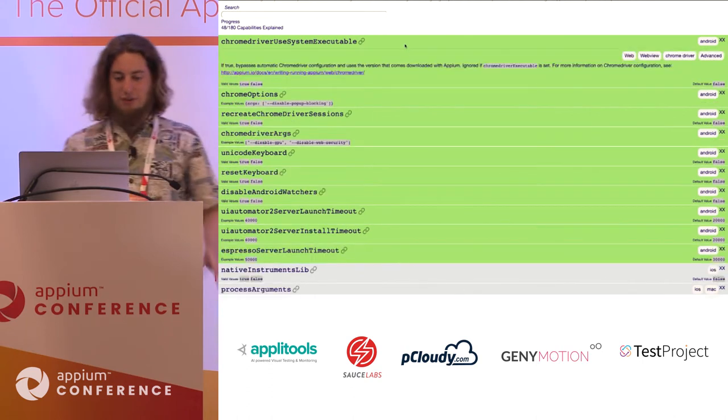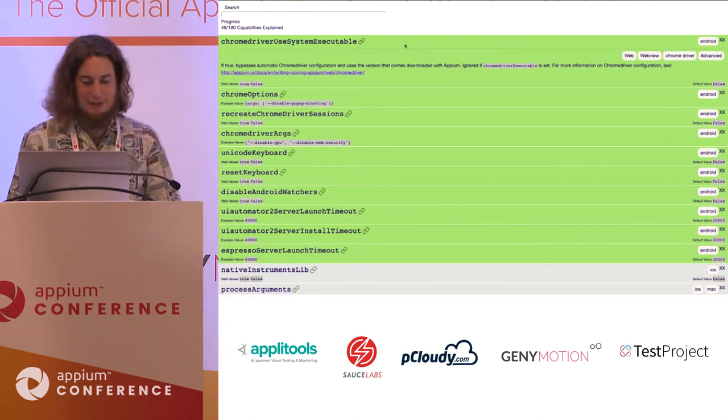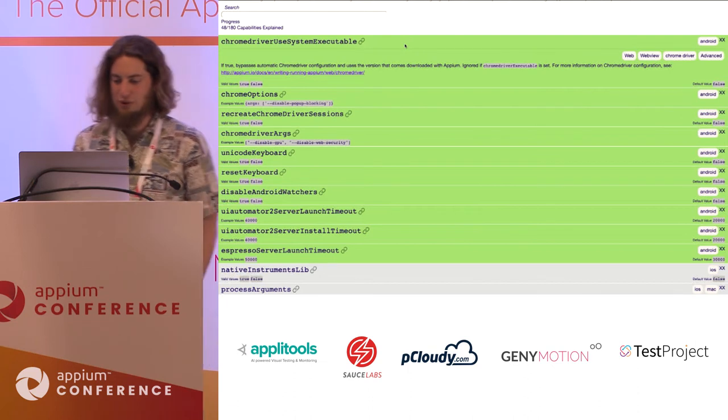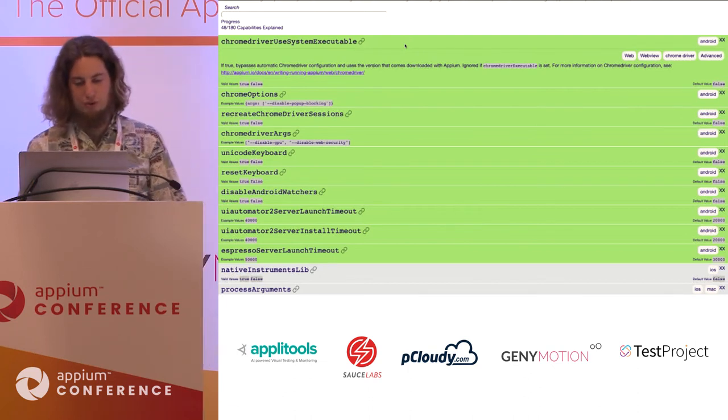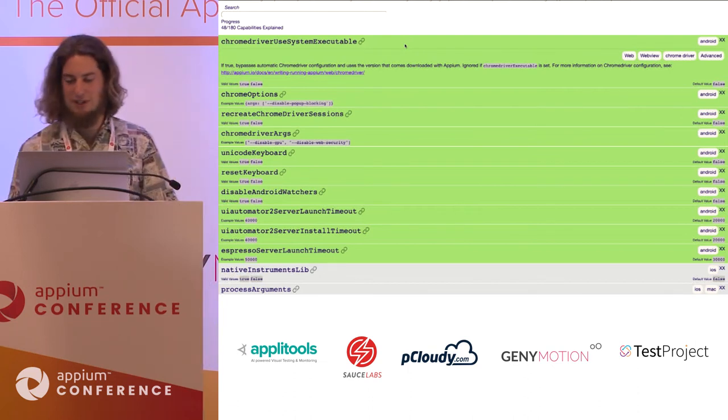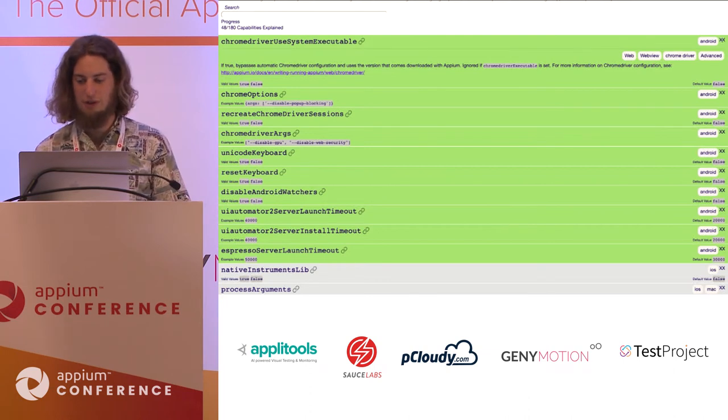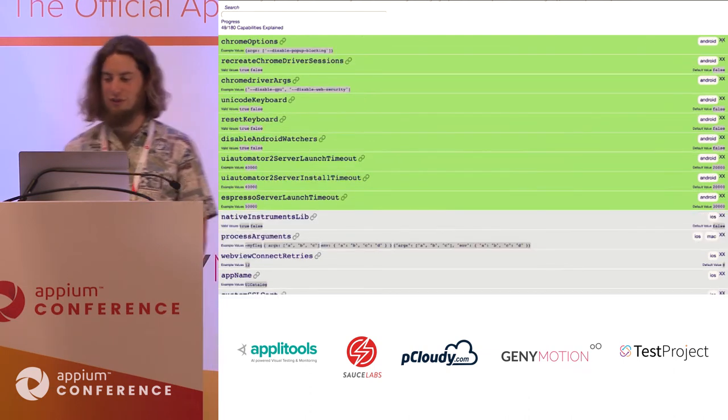And Chrome driver use system executable. This will just use the one that comes with Appium by default, if set to true, rather than using one that you installed in your system.